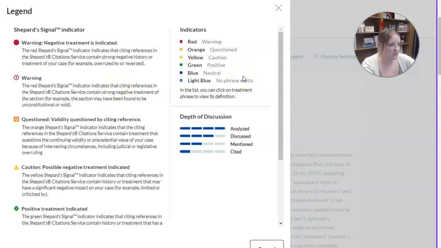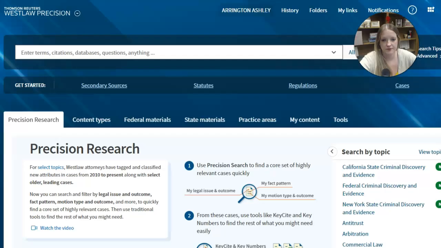And then you can also see the depth of discussion, right? So you can see how heavily analyzed a certain point of law was, and we'll look at that more during our 5th session. We'll talk more about citators during that 5th session when we do our brief review of all that we've talked about this semester, and then again kind of dig in further to citators and their multiple uses.